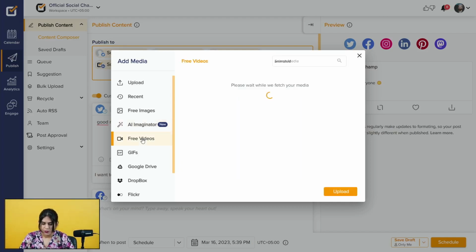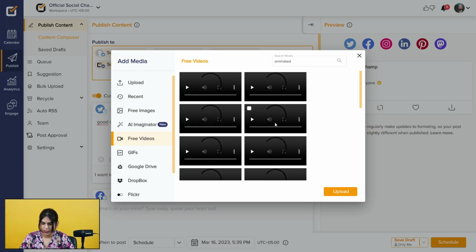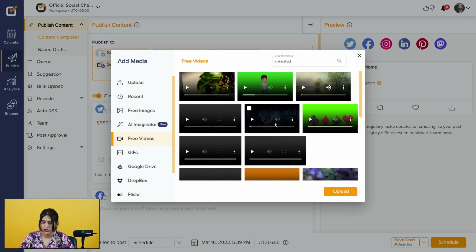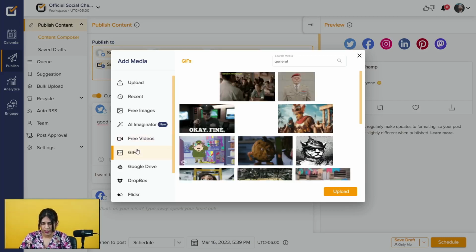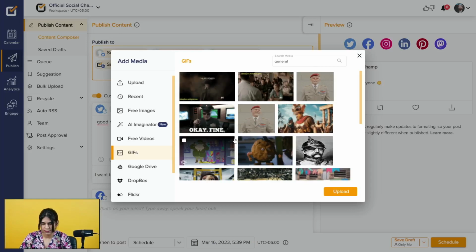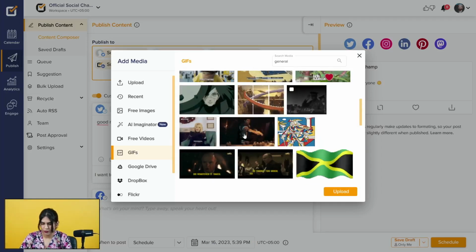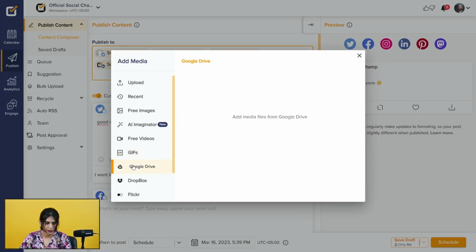Then we have an option of free videos, where similarly to free images, you can fetch a bunch of videos from here as well. Then we have GIFs, same thing. You can search for what you're looking for. And then we have Google Drive. Here you can connect your Google account with Social Champ, and if you have anything saved in your drive, you can directly fetch it from here.